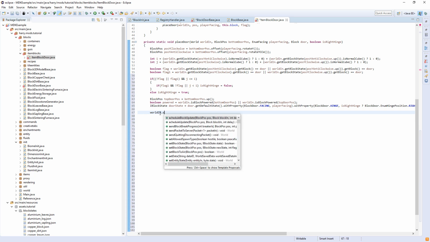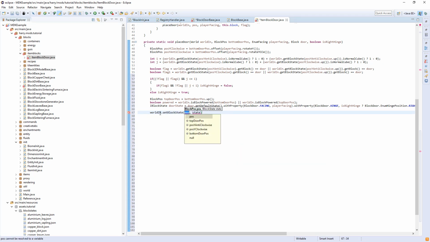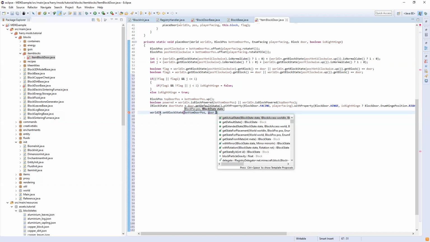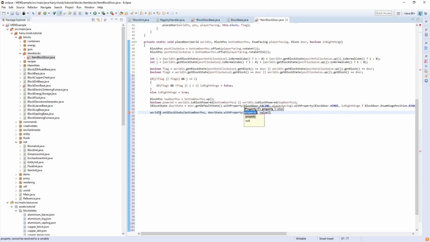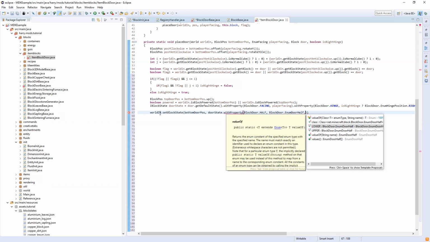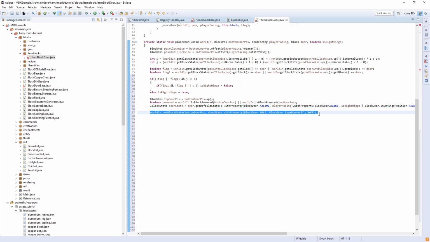World in dot set block state bottom door pos door state dot with property block door dot half block door dot enum door half dot lower. Then the same thing, except it's going to be top door pos and it's going to be upper.